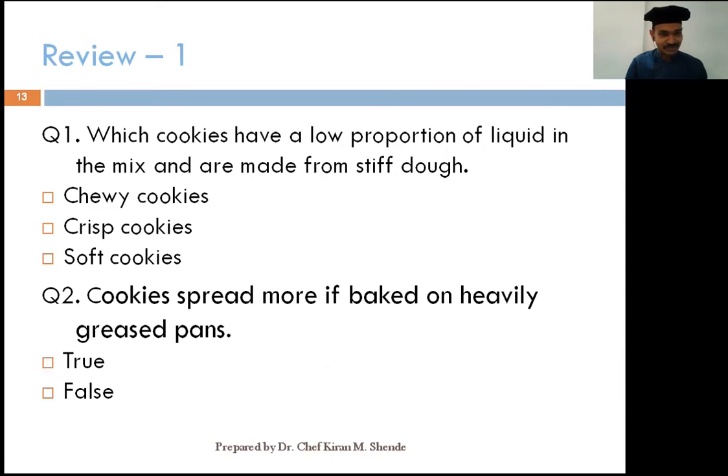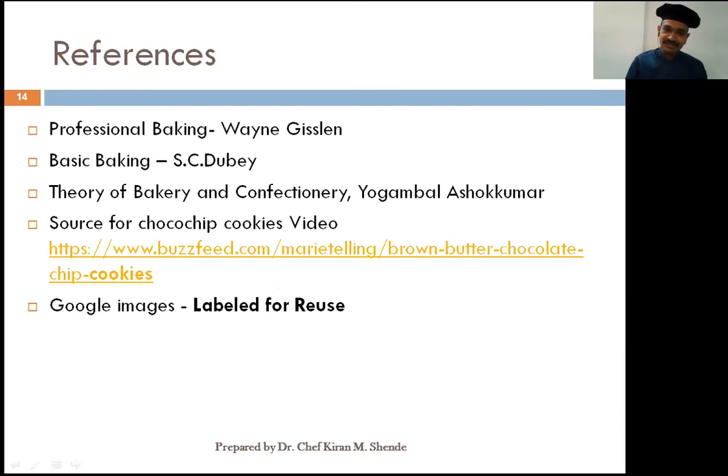The solution to question number 1 is crisp cookie. You thought it right. The solution for question number 2 is the statement absolutely is true. Cookies spread more if baked on a greased pan.